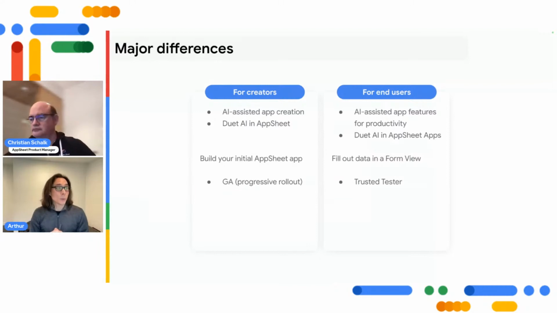And I'm going to demo later on Duet AI in AppSheet Apps. Right now, what we have for creators is a Duet AI that helps you build your initial app. And for end users, it will help app users fill out a form with data, hopefully a little bit quicker.